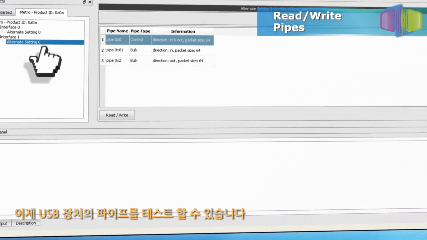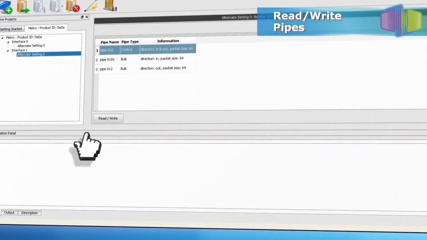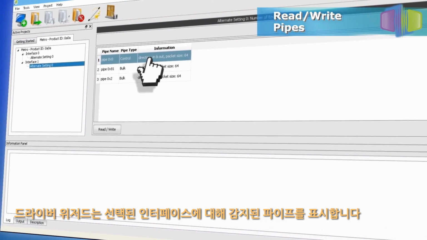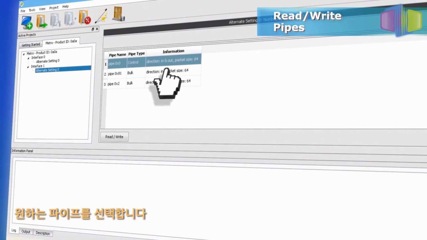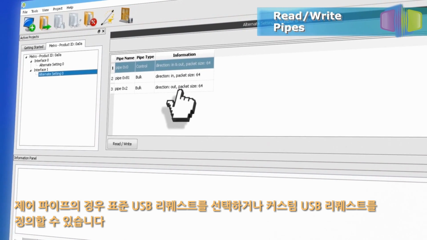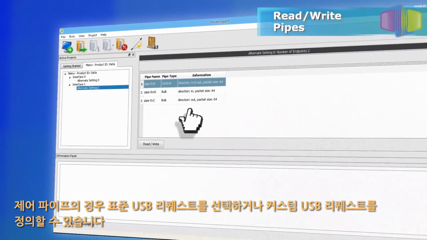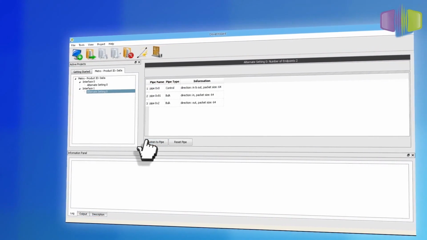You can now test your USB device's pipes. The driver wizard shows the pipes detected for the selected interface. Just select the desired pipe. In case of a control pipe, it is possible to select a standard USB request or define a custom one.